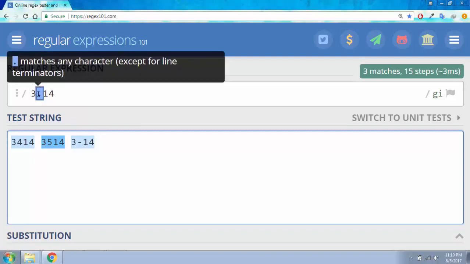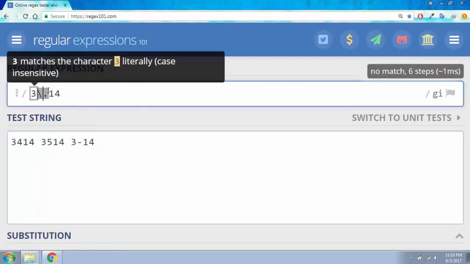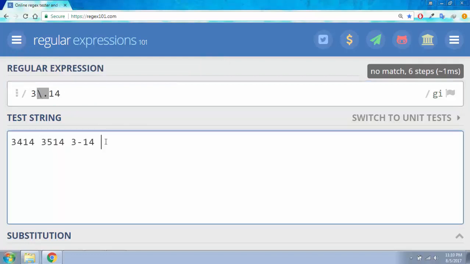Now you can notice that 3.14 is the value of pi. So in case you want to make it just the value of pi, then simply escape this one by putting a backslash. Now we don't have any match right now. So now this one could easily match with 3.14.